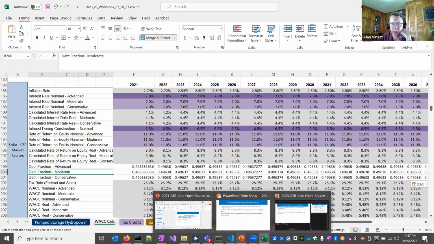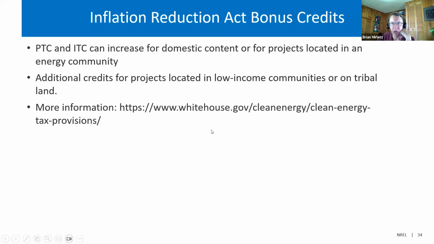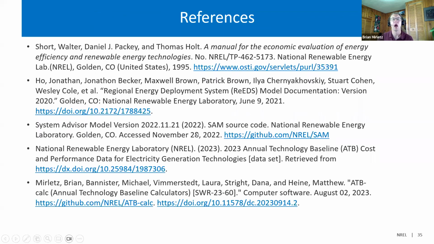So with that, again, absolutely encourage you to go to the other resources to figure out what the tax credits should be. Some of the references used here: this manual by Walter Short et al. for the economic evaluation of energy efficiency and renewable energy technologies. I know the date on that is 1995, but this is really the core reference that underpins a lot of what we do in both SAM and the ATB.